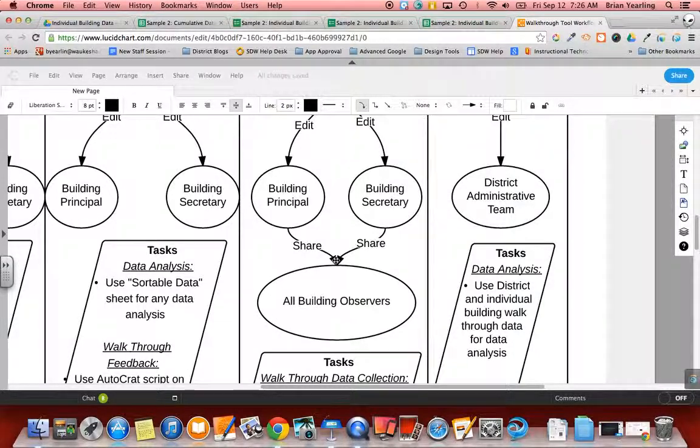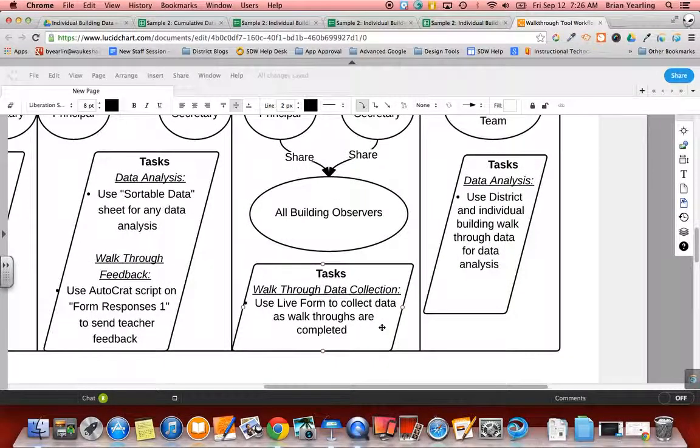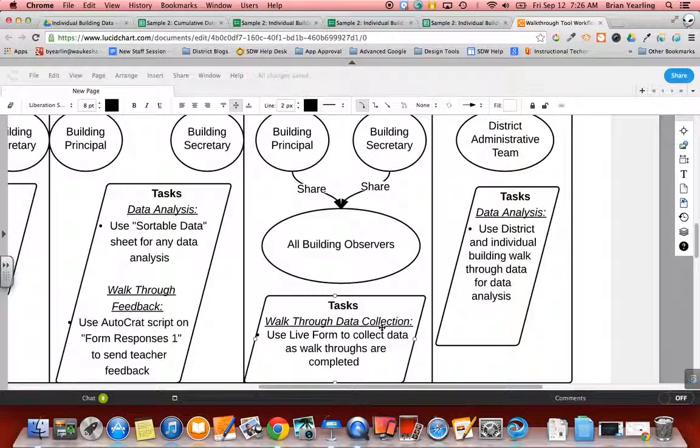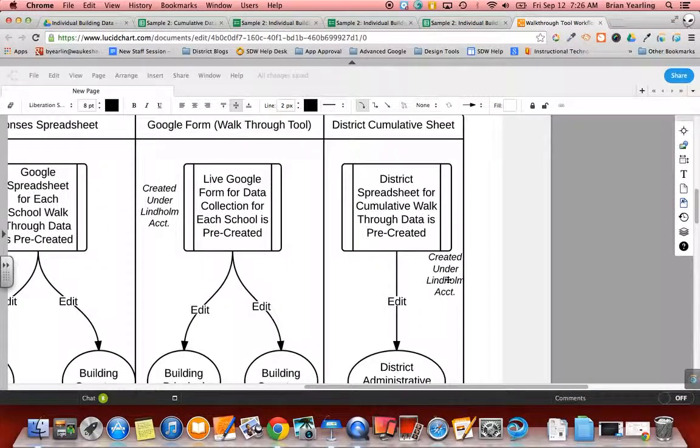I do want to warn you, I would not recommend sharing this with all staff though. We want to maintain some fidelity of the data, and the reality is the people who are completing walkthroughs will have a better sense of how this tool is to be used and what kind of feedback is being looked for. So I wouldn't share the live link out with all staff at this point. And then the real task there is just completing the walkthroughs and using that live form to collect the data as they move through.